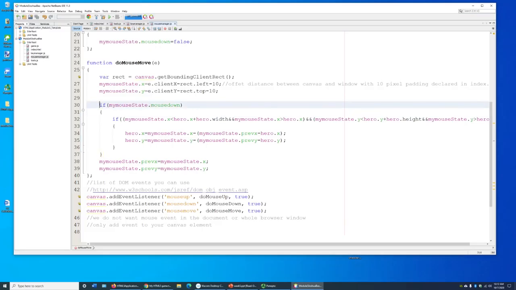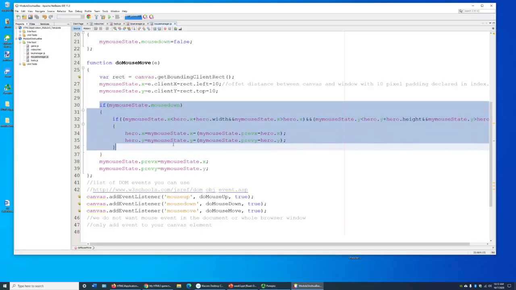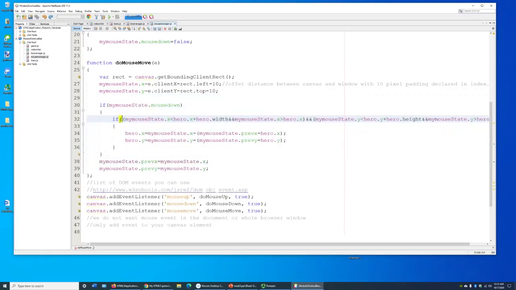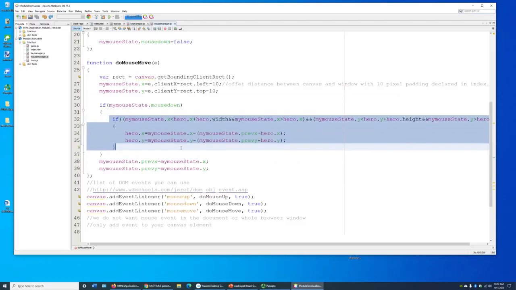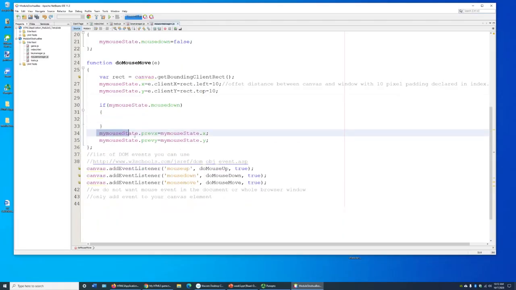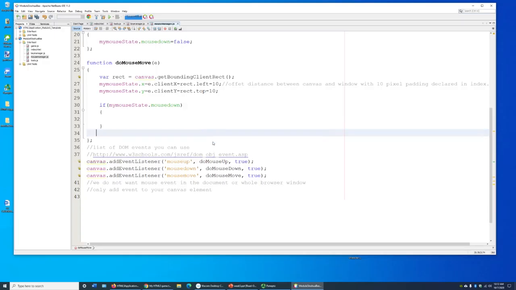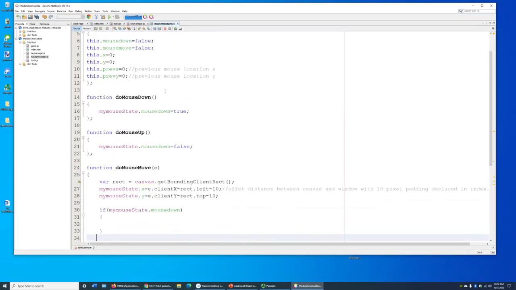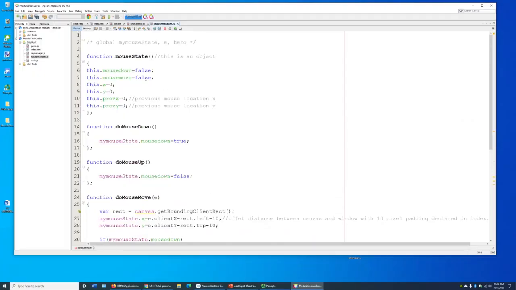This stuff we are not going to use. But one thing we are going to do is say my mouse state. Oh wait, you know what? We need to set a true when we're moving and our mouse is down. So we've got to add to this mouse down false, mouse move false.